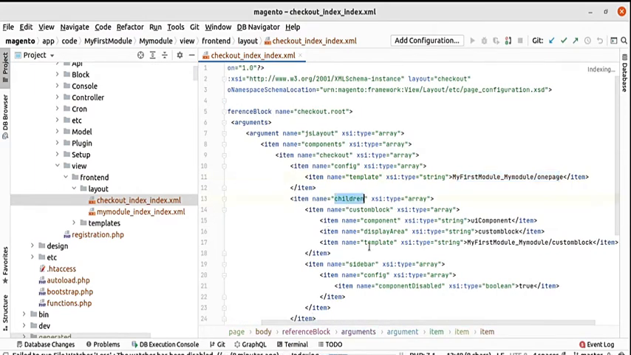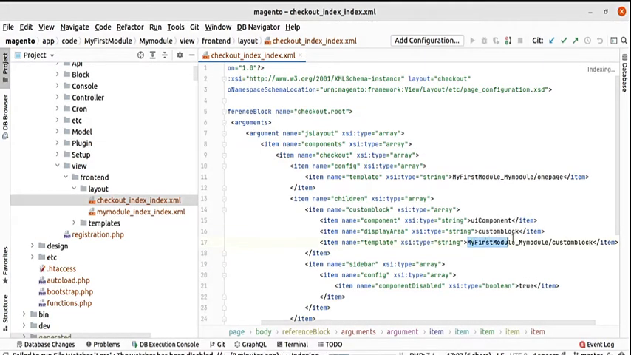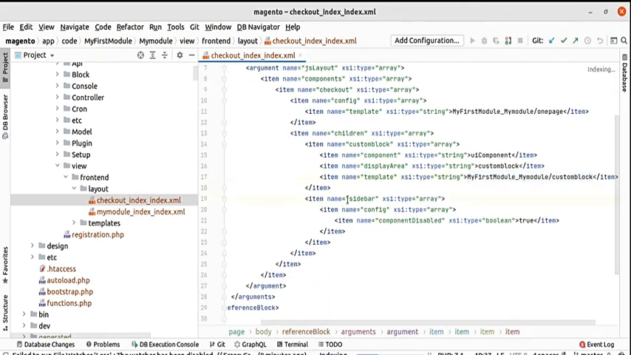Then we have used the children argument of the checkout node to declare a new custom component. Inside our custom component, we have declared our component name, which is UI component. Then we have set the display area for our custom component. Then we have set the template name, which is my first module, my module custom block.